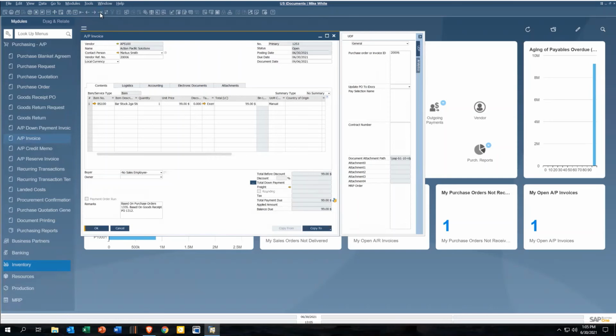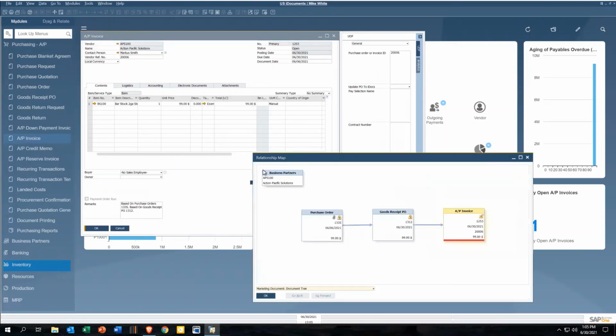Here is our AP invoice. We see the new vendor reference number. Remember, we have duplicate reference checking turned on, so that's why I had to change that. But here is our AP invoice now. And if we look at the relationship map, there is our three-way match.